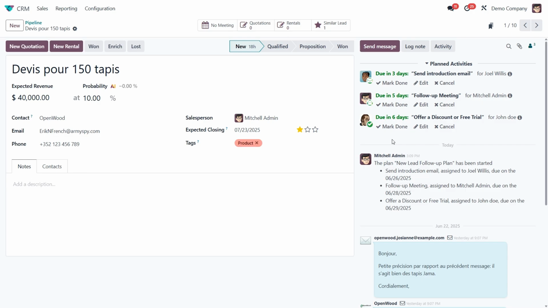The beauty of activity plans is that they are not limited to CRM. You'll find them available across various Odoo modules, including sales, subscriptions, projects, recruitment, employees, and more. With activity plans, you can standardize your internal processes, save time by eliminating repetitive manual setup, and ensure accountability by assigning the right tasks to the right people. And that's a quick tour of activity plans in Odoo 18.